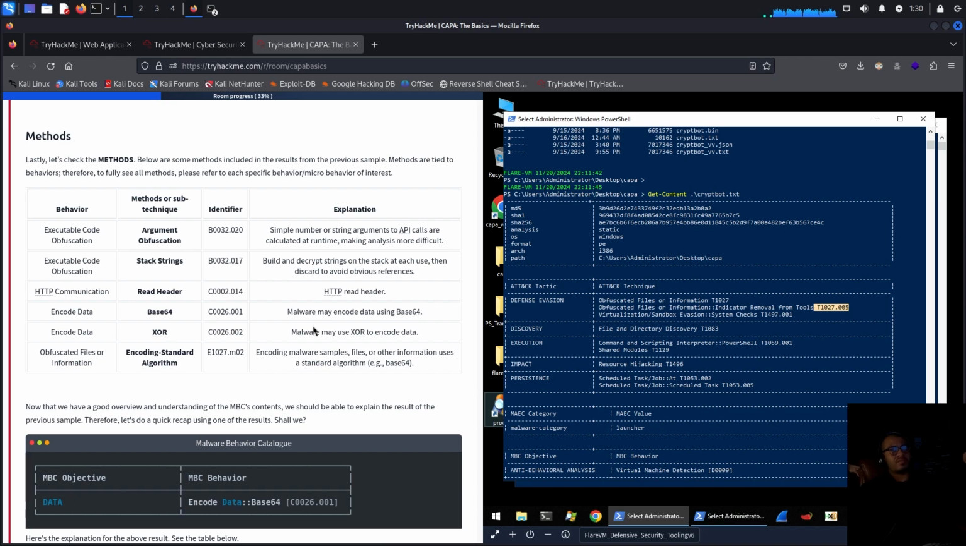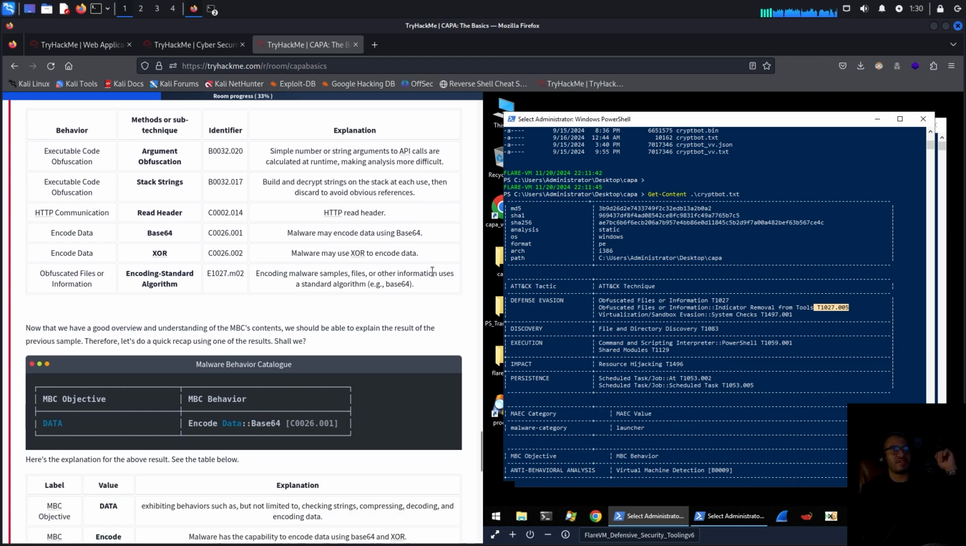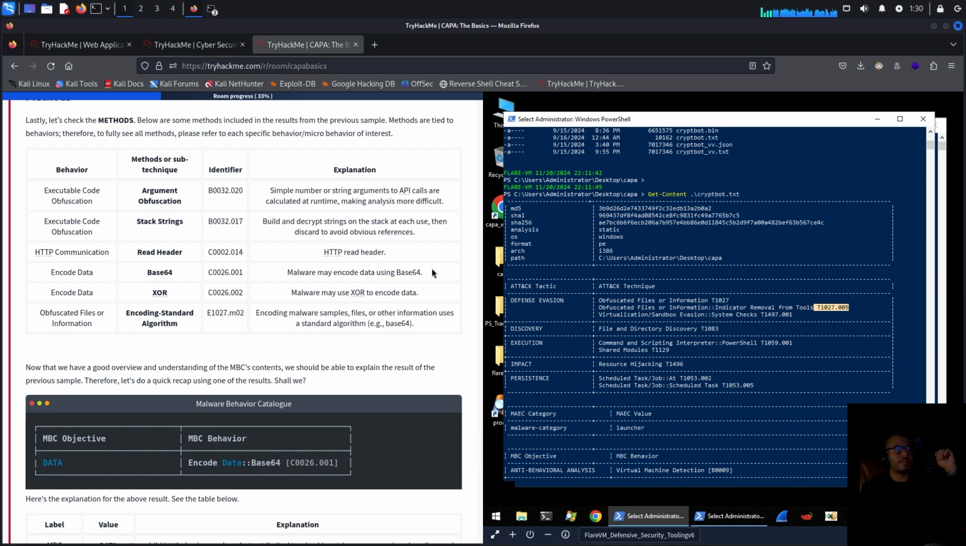Lastly, let's check the methods. Below are some methods included in the results from the previous sample. Methods are tied to behaviors, therefore to fully see all methods, please refer to each specific behavior or micro behavior of interest. So it would be executable code obfuscation, argument obfuscation, and stack strings. The argument obfuscation means the number of string arguments to API calls are calculated at runtime, making analysis more difficult. And stack strings build and decrypt strings on the stack at each use, then discard them to avoid obvious references.